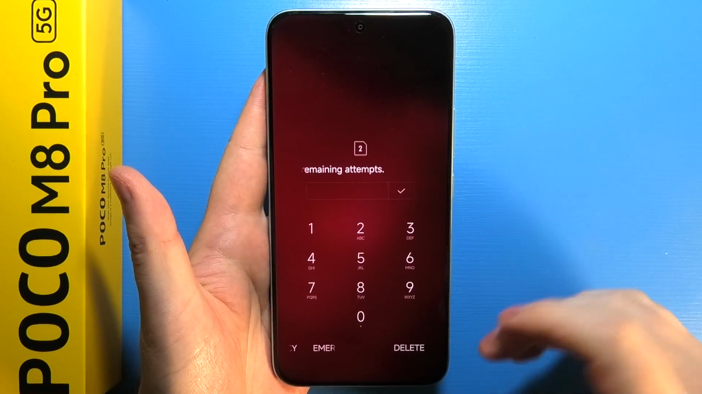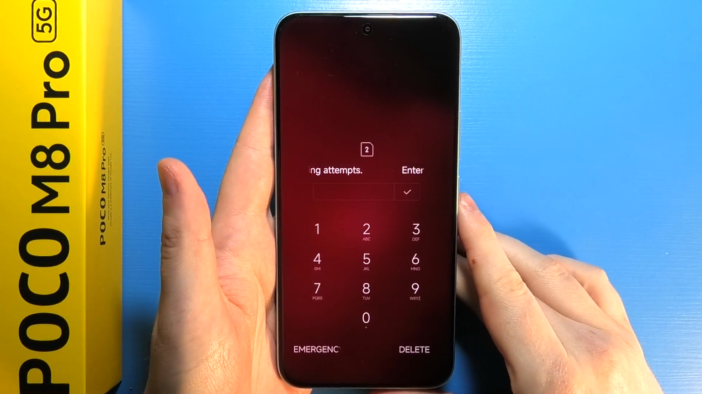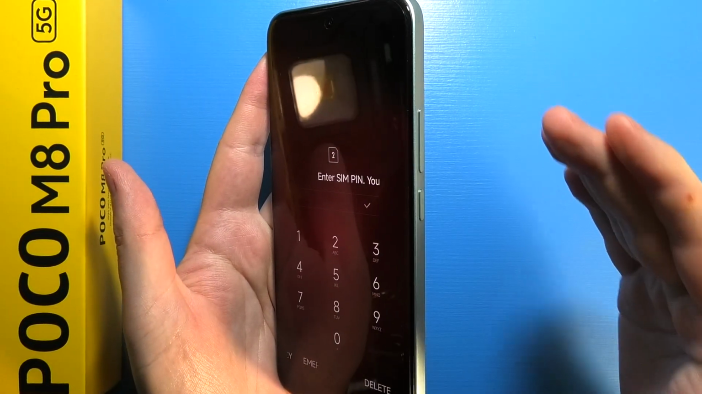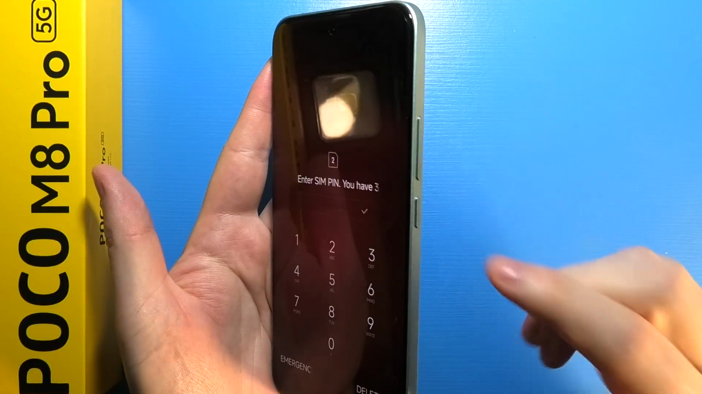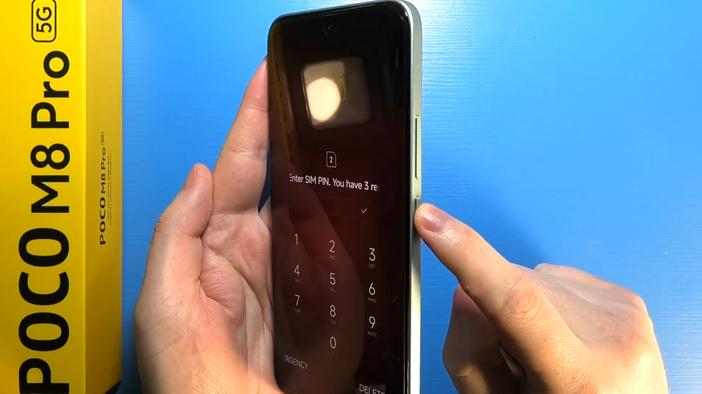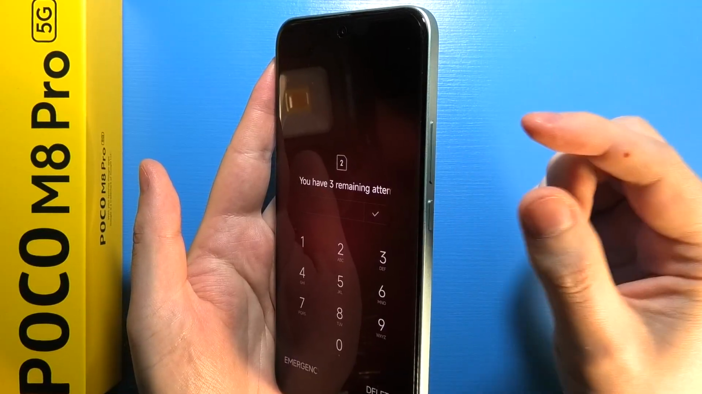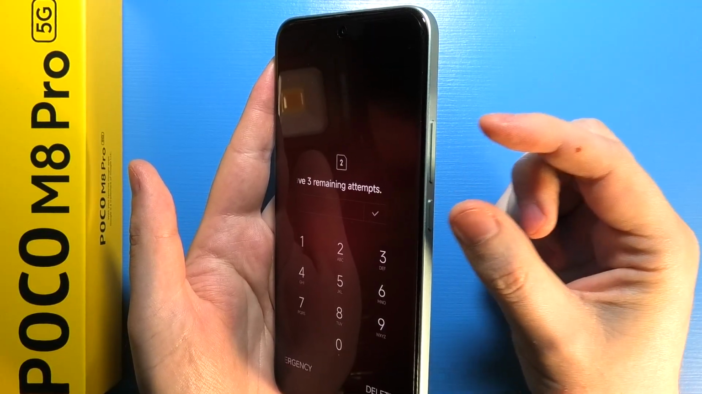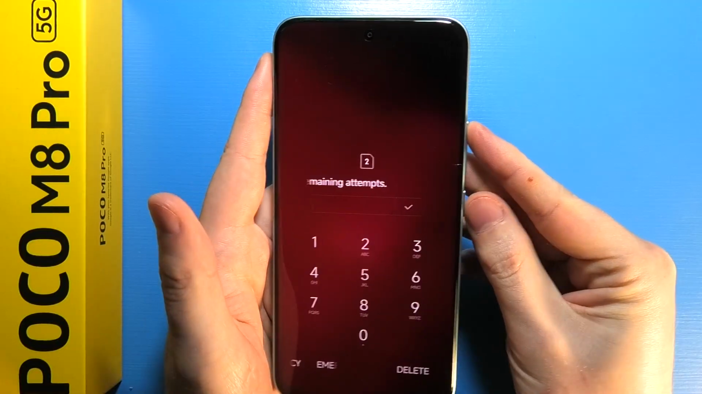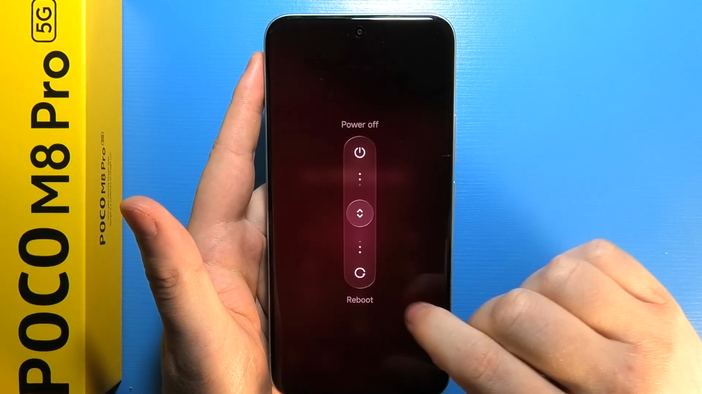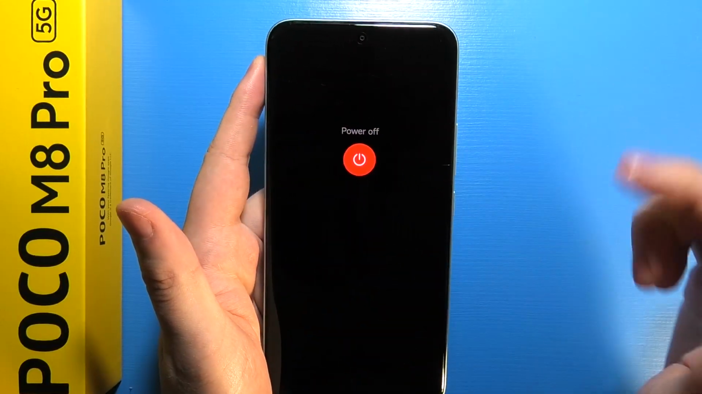To enter recovery mode on POCO M8 Pro 5G, first of all, depending on how you're gonna power off your device, you need to power it off. So either hold the power button and wait until the power menu shows up, or also you can try to click on the power button and volume up button together, like I'm doing right now, to call out the power menu and switch off your device.